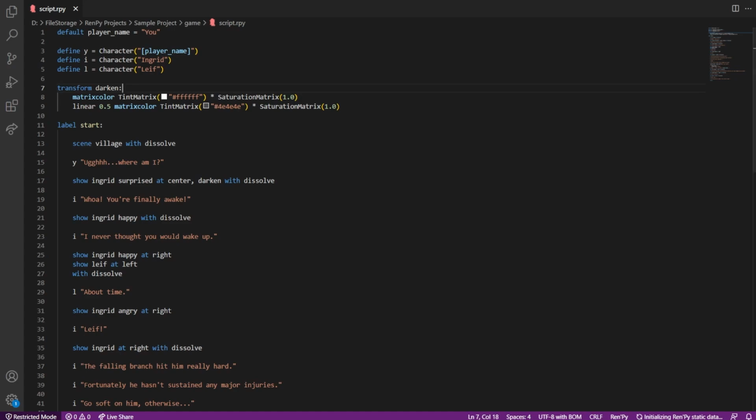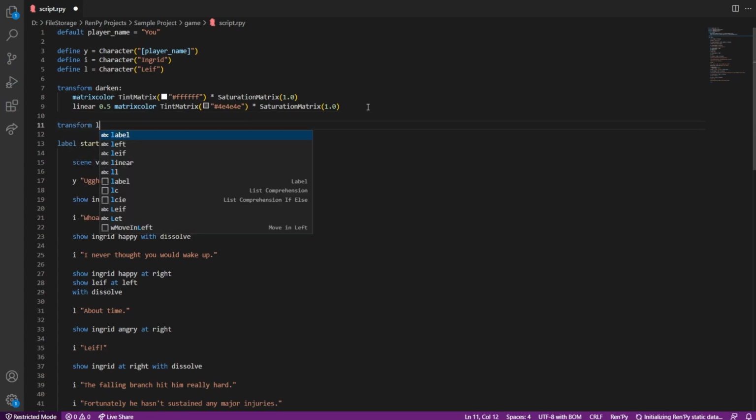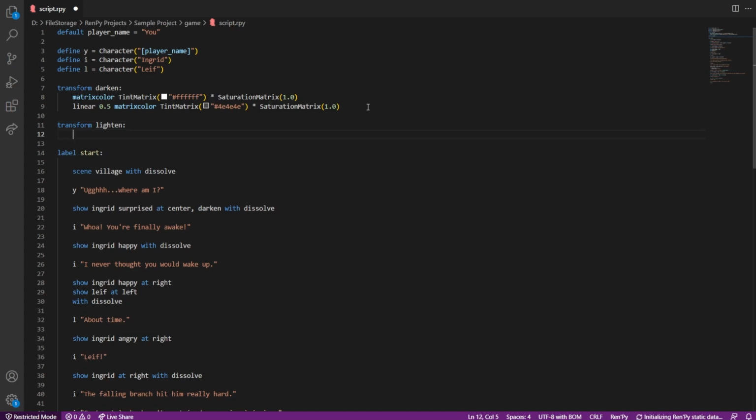So what we need to do now is the reverse, which is basically setting the image tint back to white. This can be done by creating another transform named lighten, and it just requires one line of code here. You can adjust the time of the linear interpolation accordingly. I have set it at 0.5 for convenience. Okay, so now we will utilize this lighten transform and add it at the second show statement here. Now let's test both our darken and lighten transforms.